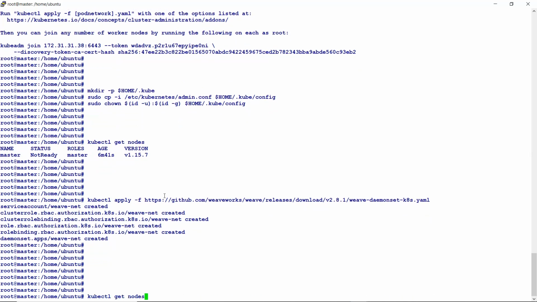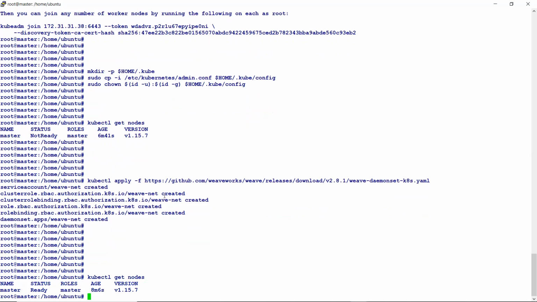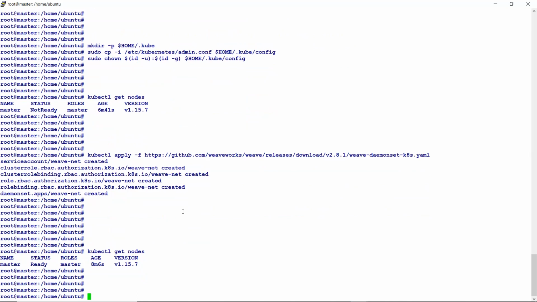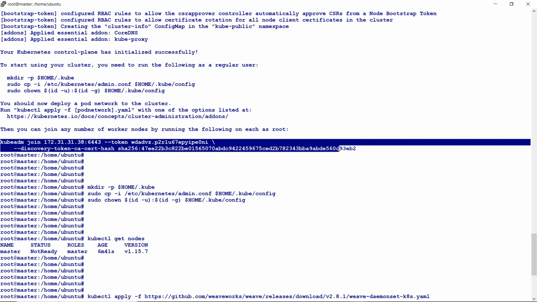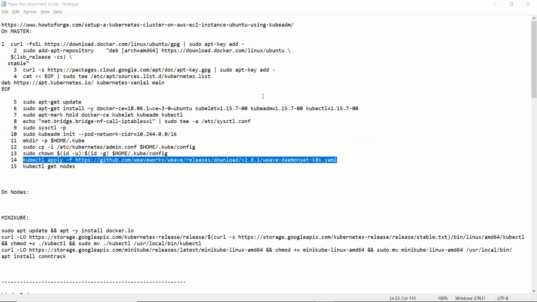Now if we do kubectl get nodes again, you will see the status is ready. But our other task is to connect our other nodes to this master, to this cluster. It is saying that we have to use this command. Just copy this command. It has to be fired from all the worker nodes, and those worker nodes will then join this cluster. So let's do it.